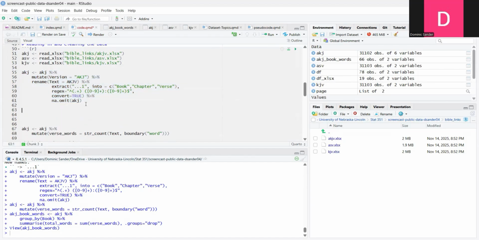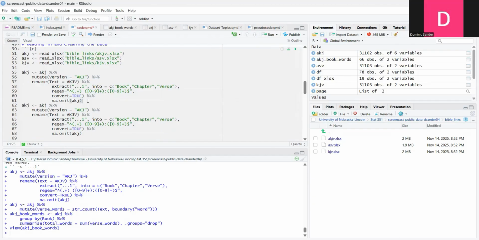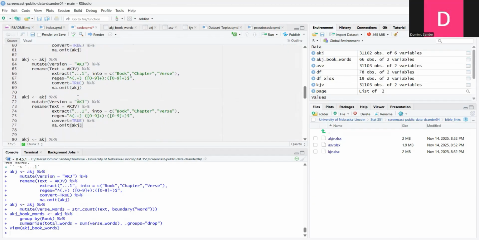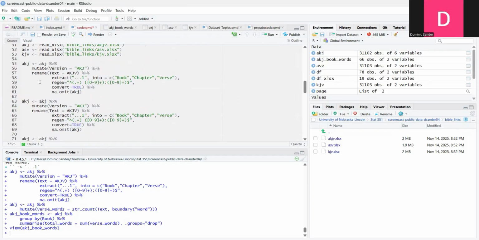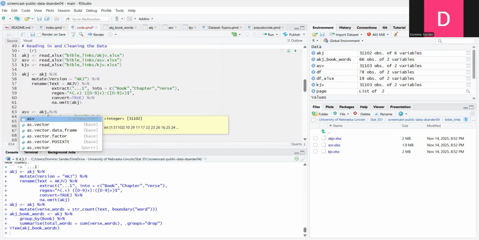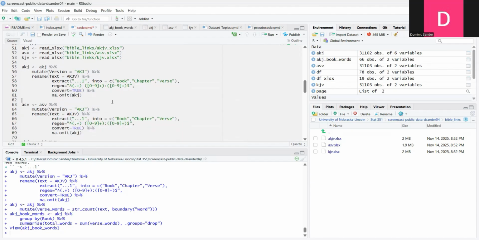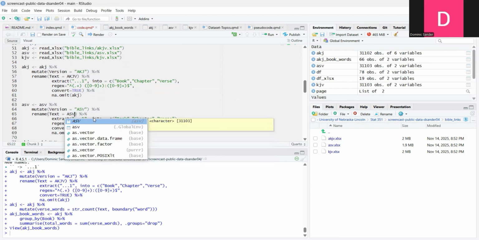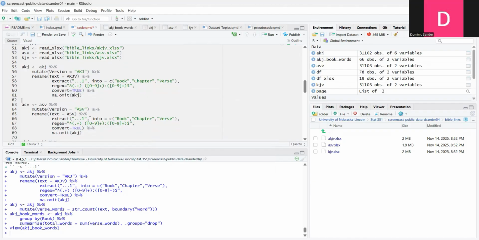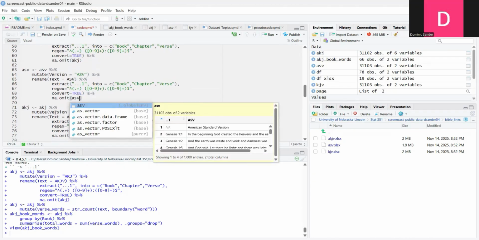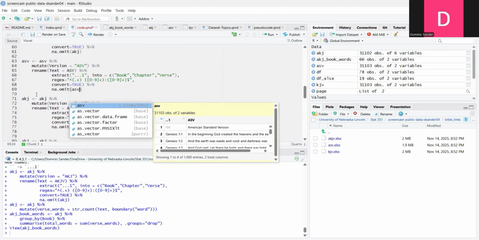It's not going to be the prettiest. It's not going to be the quickest. Probably not even, definitely not even the smartest. But what I'm going to do is just change this to ASV. Then we can get it into the form that we want, and then we can apply our new function that we're creating onto the ASV file that I just updated. So that's the ASV text equals ASV. And then we've got extract, into, and NA omit for our ASV. And then do the same for KJV.